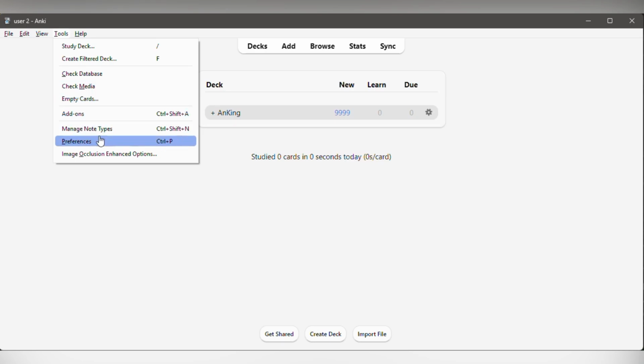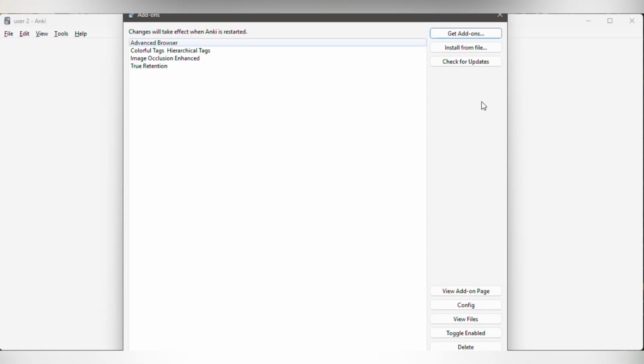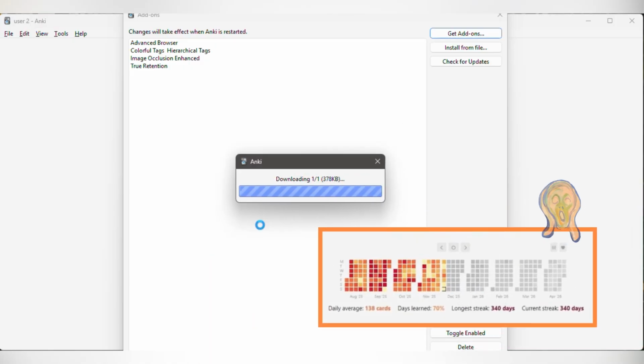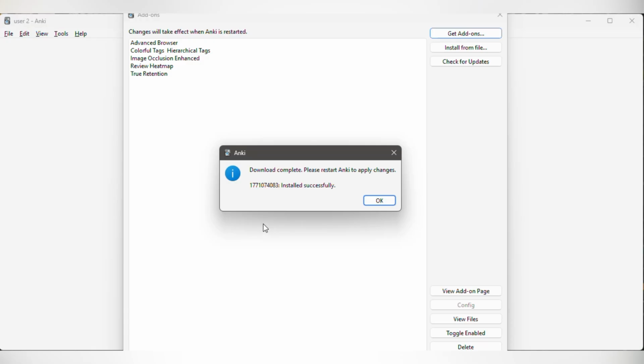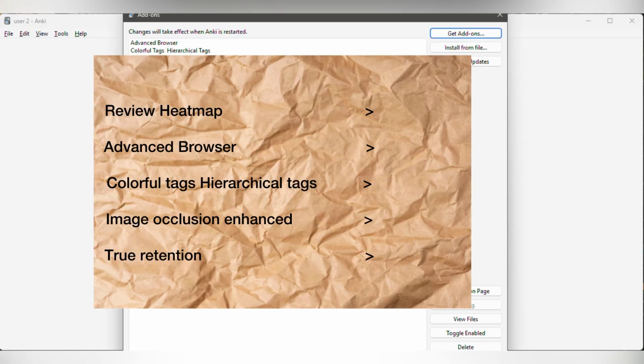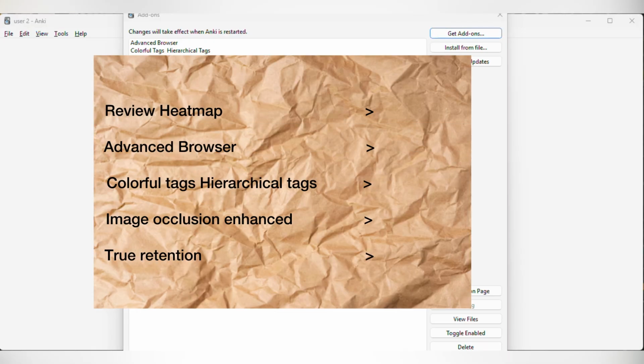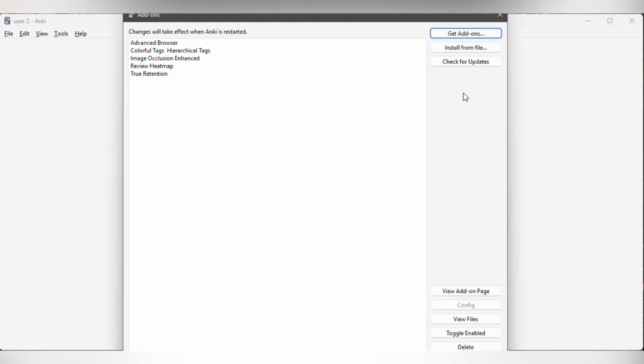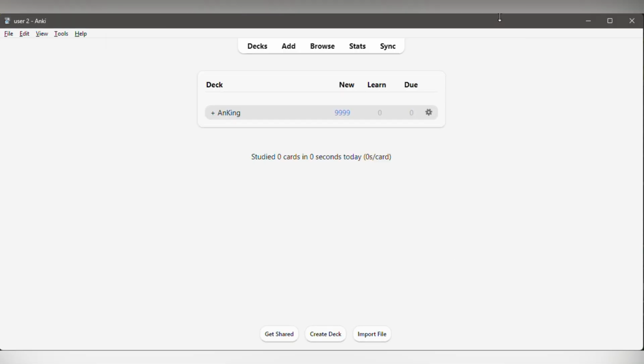Okay, for add-ons, you go to tools and go to add-ons. Click on get add-ons and type the code of any add-on that you want. This is basically the code of review heat map, which looks something like this. You can add as many add-ons as you want, but these are the 5 most important ones that I use, and these are the codes of them. After adding all your add-ons, close your Anki and open it again, because the changes will take effect only when you restart your Anki.